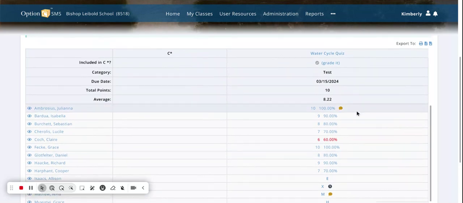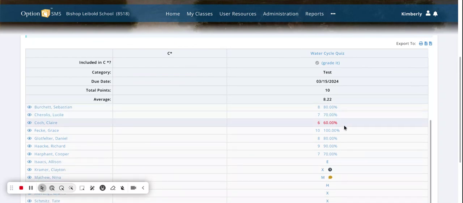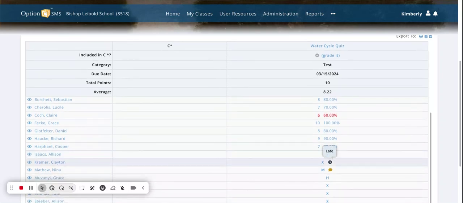Now you can see where a comment was put in for a student because it will have a little speech bubble next to their score. The student that was excluded, they don't have a score value. Instead, it just has an E for exclude or excused. If an assignment is late, as I said, it shows the little clock or stopwatch there next to the score to denote that it was late.